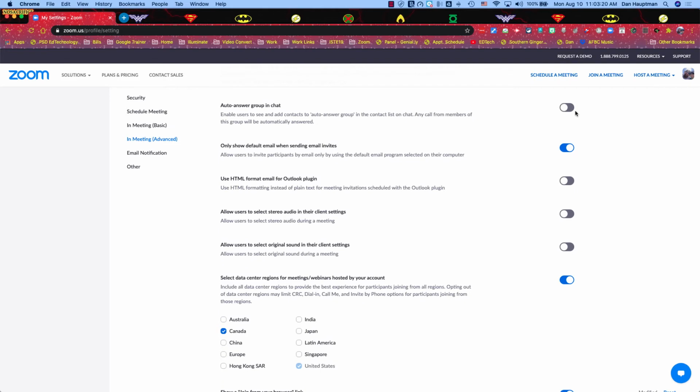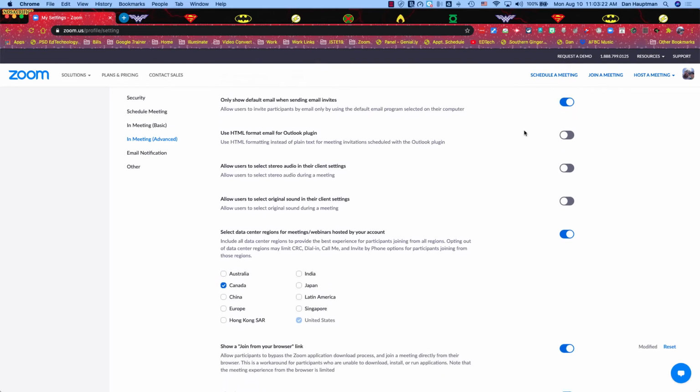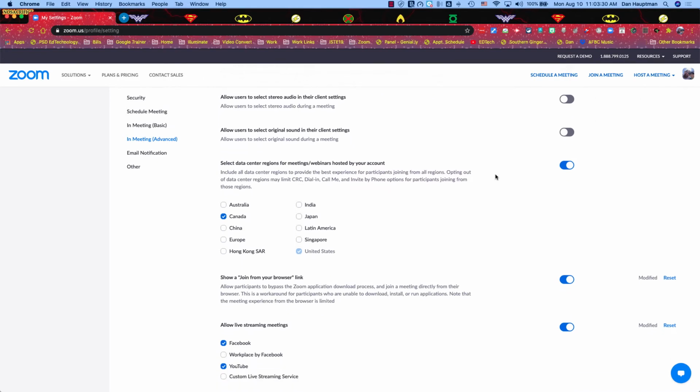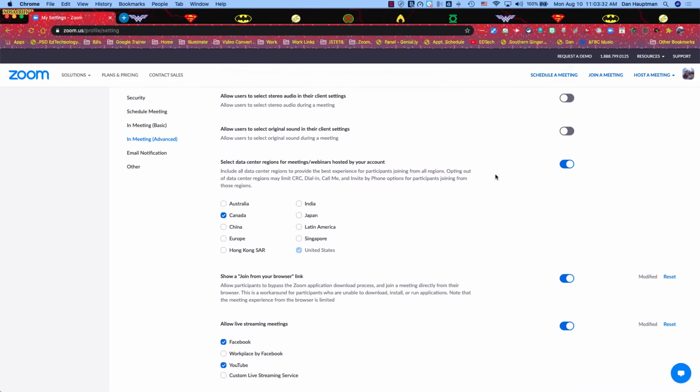Auto answer in group chat, go ahead and turn that off. Only show default email when sending email invites, on or off, doesn't matter, it's up to you. We don't use Outlook, so that doesn't matter. Allow users to select stereo audio in their client settings, that's up to you. It doesn't do anything if you turn it on or turn it off. Allow users to select original sound, again, same thing, on or off, doesn't matter, it's up to you.